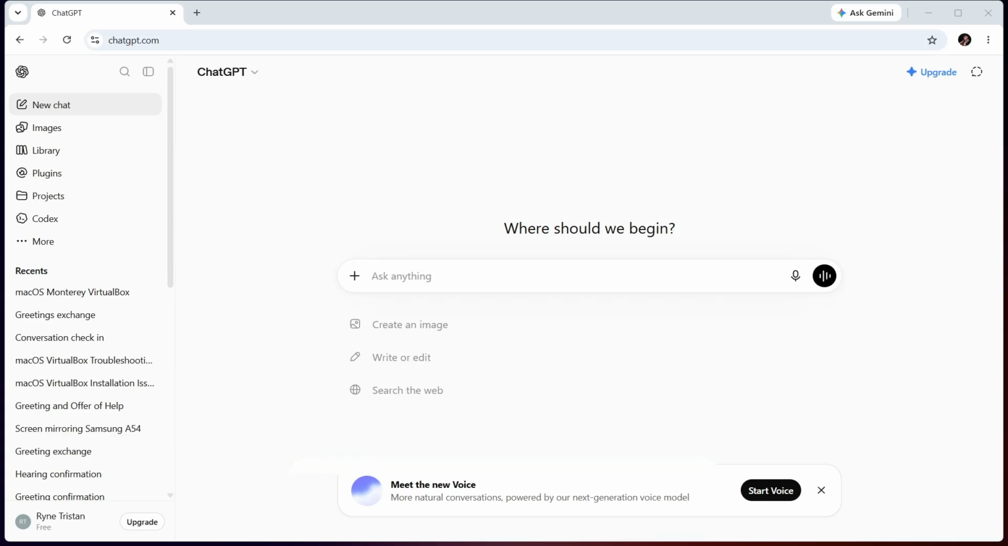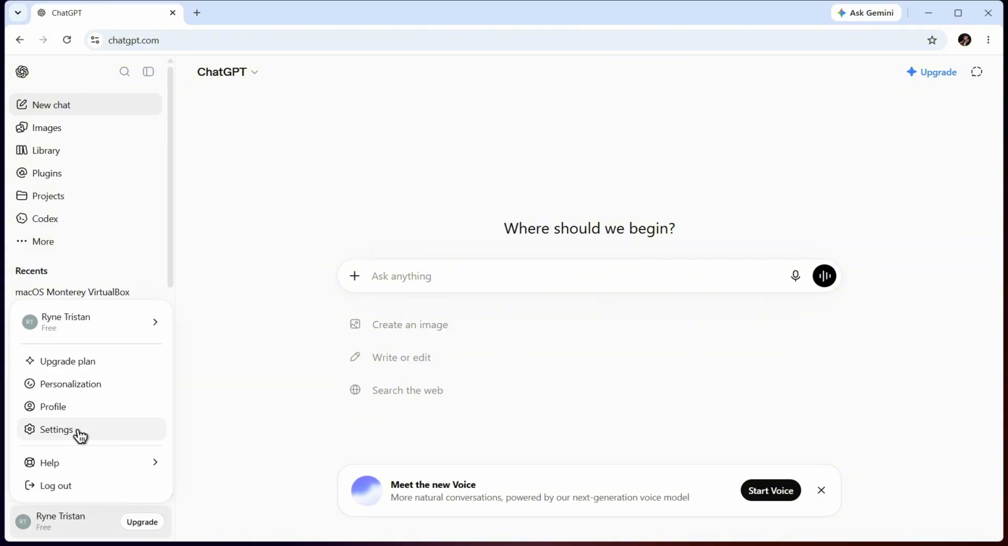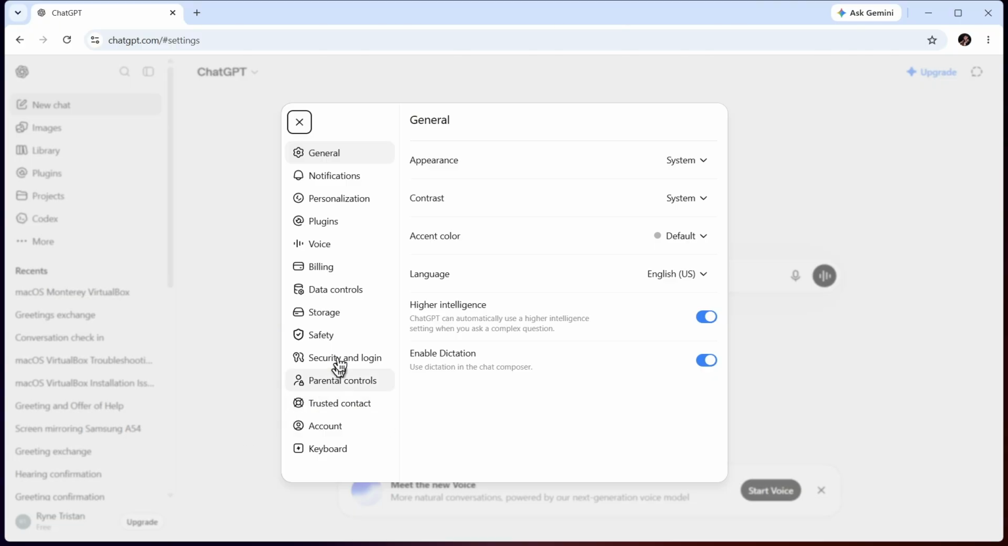Now, first off, if you don't want to add a replacement card, you must turn off auto renew first. Okay, so to turn off auto renew, go ahead and open up ChatGPT, and then go over to your profile picture right here. Click on it. Now click on settings. Now go ahead and go to the accounts tab right here at the very bottom.